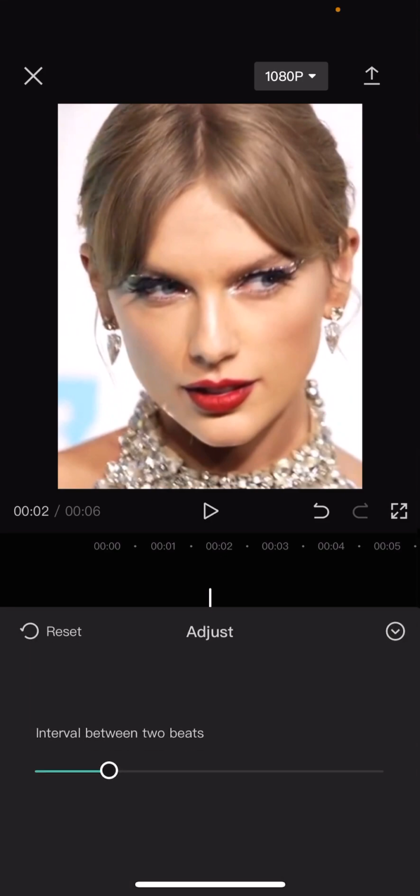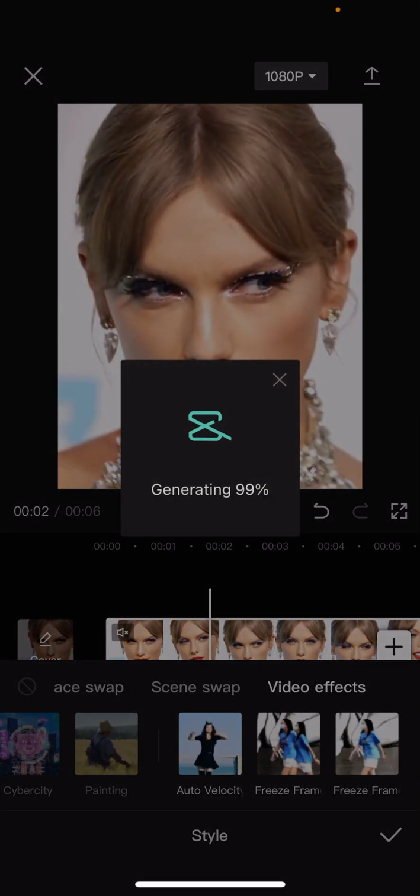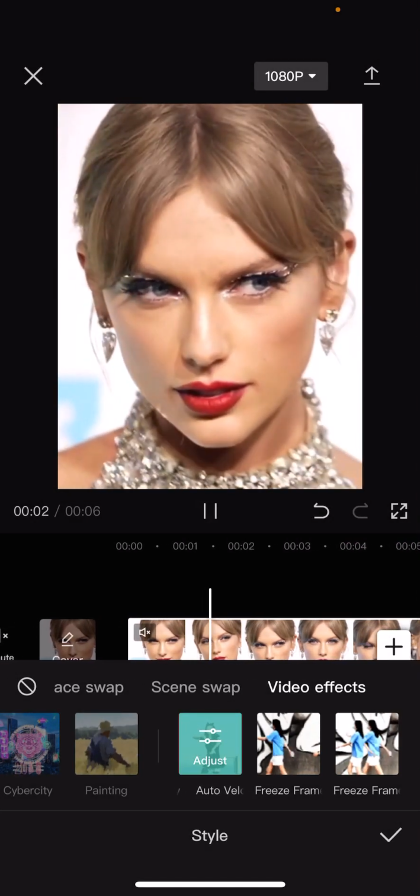interval between two beats. So if you want the interval to be longer, you're going to slide it to the right, and if you want it to be shorter, you're going to slide it to the left. I'm just going to start with the 1 second mark. Just press that arrow and wait for it to generate again, and this is what it should look like.